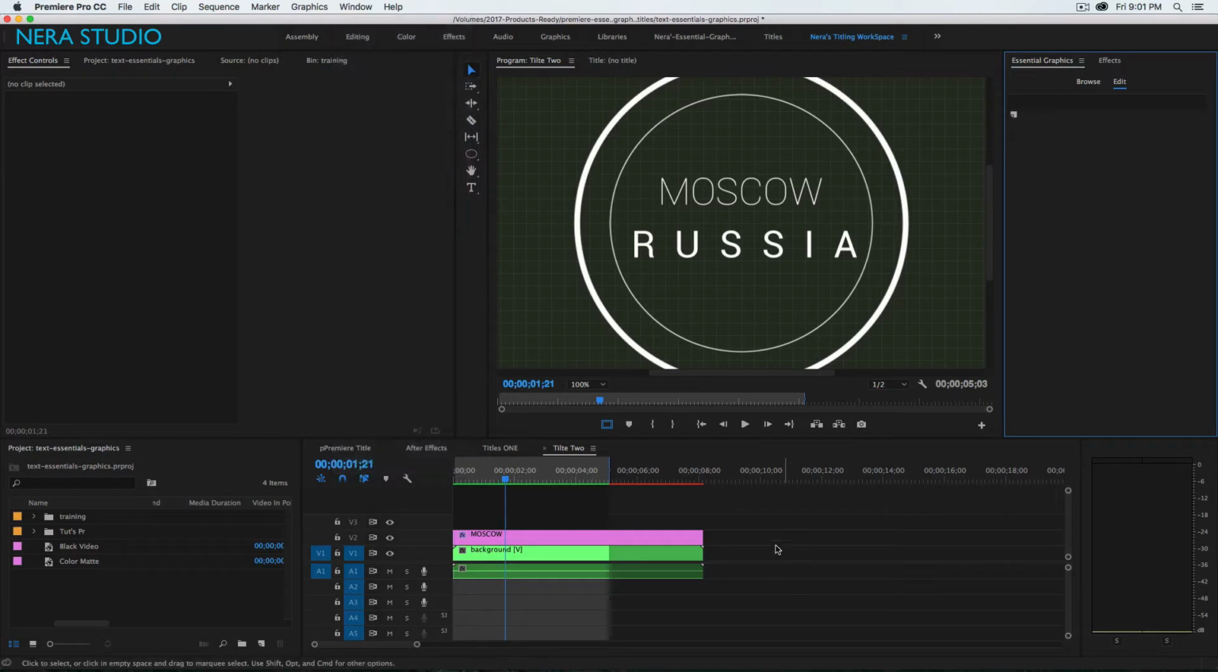Make sure. Okay, and also we're going to be focusing on the text tool, the shape tool, and also the move tool, as always, to move around the object.